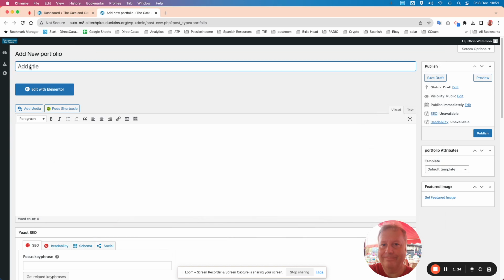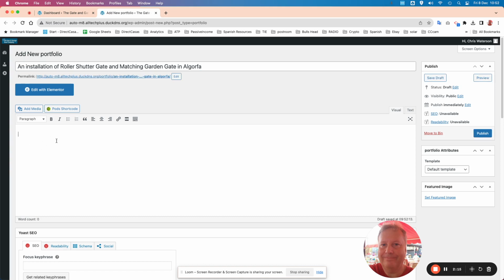So we start off with adding a title. So a short descriptive title. In this case, I don't know who your clients were, so I'm just going to make this up and you can edit this later. So let's just call it an installation of roller shutter gate and matching garden gate in Algorfa. Okay, something like that. You can include the client's name in there if you want, and then here would be a description of the job.